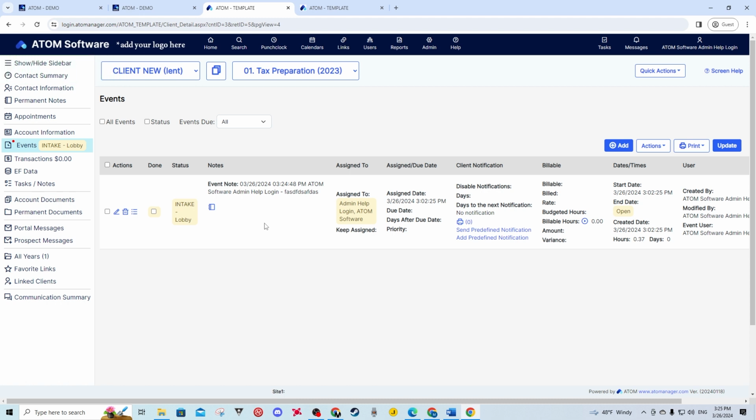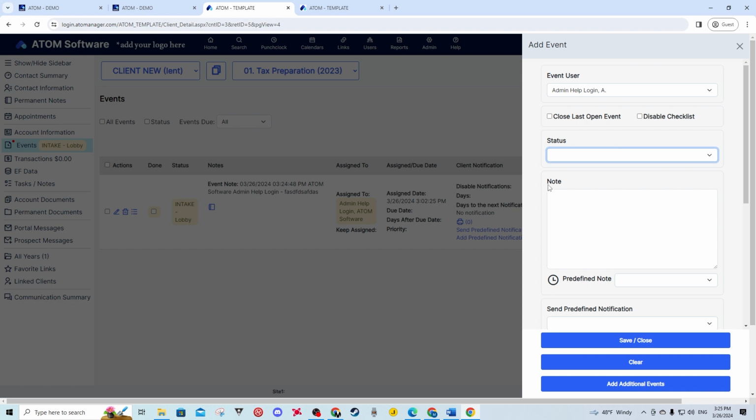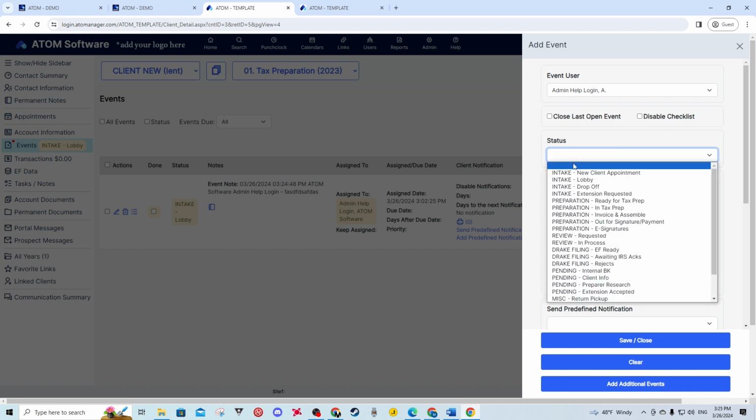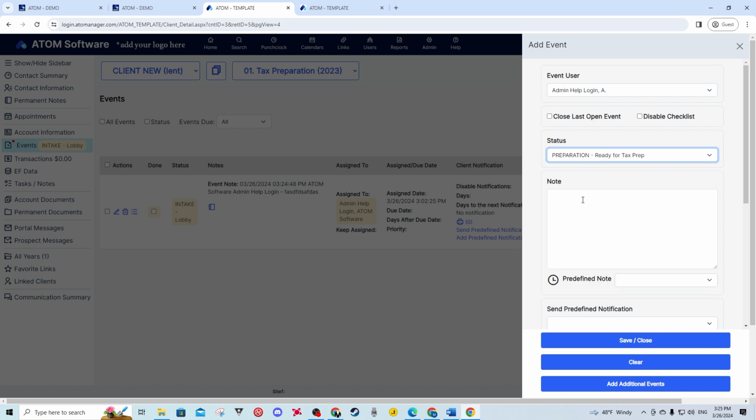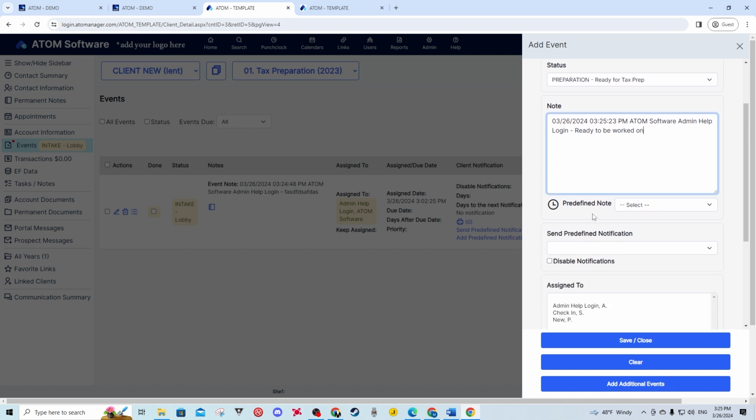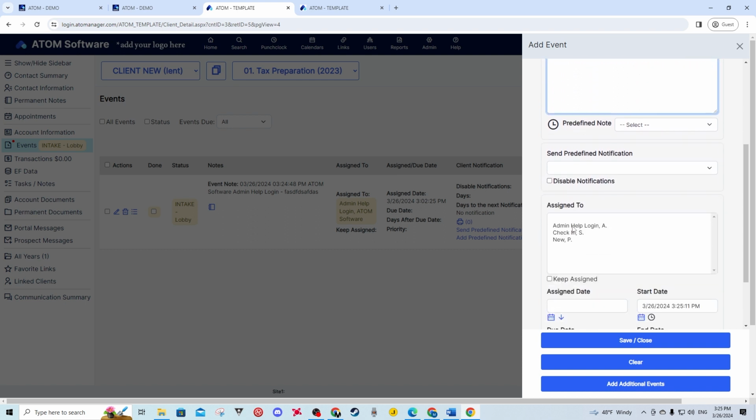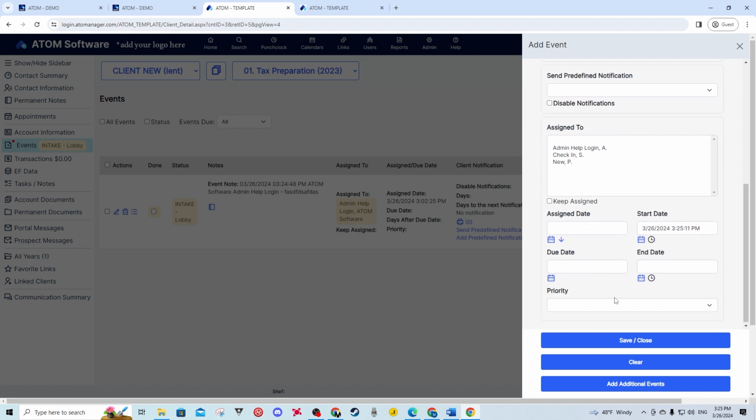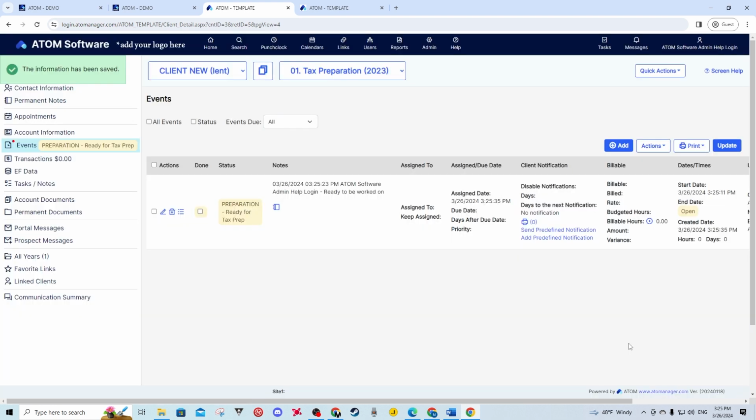If you're going to add a new event or move the client to a different part in your process, you're going to click on this add button in the corner here. So click on add, and this pulls up a menu where you can choose the next event that you're going to move the client to. Say in this case, we're going to move them over into ready for tax prep. We can leave a note if we want to. I'm just going to say ready to be worked on. And I could assign this to somebody if I want them to work on that, or I could just leave it on the home page and somebody could go ahead and grab it. So I'm going to click save.